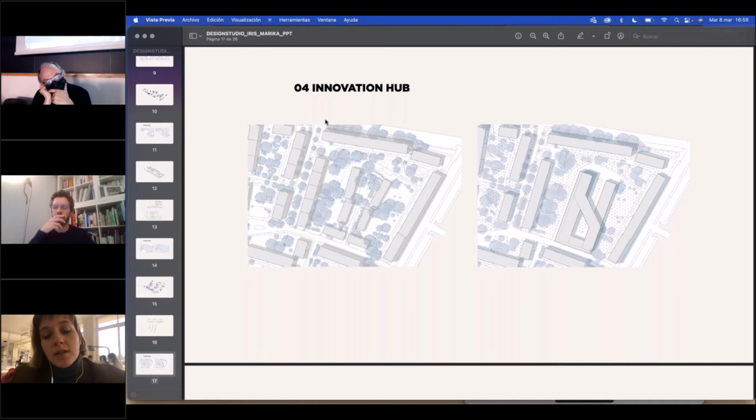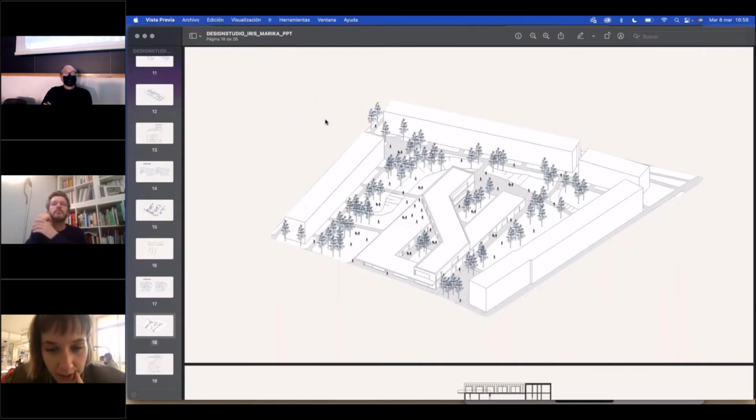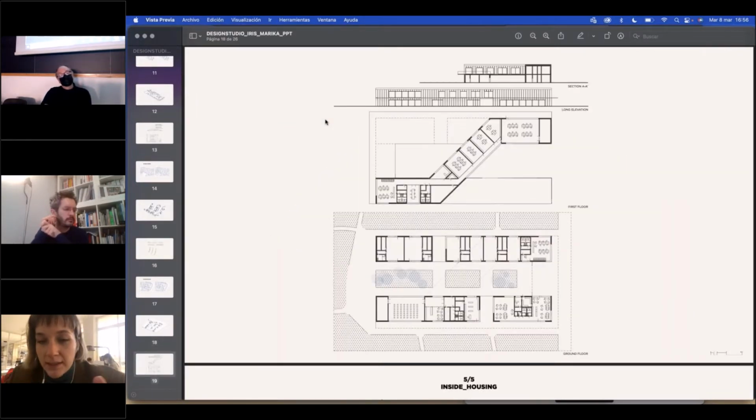We used this housing typology, which was not updated anymore and was used for disabled people. We transformed them to use them as this innovation hub, which is again a productive space for the different communities living there. That would be how it would look. This is mainly offices, meeting points, cafeteria, those kinds of things. Again, open space is mixed with indoor space and outside space.